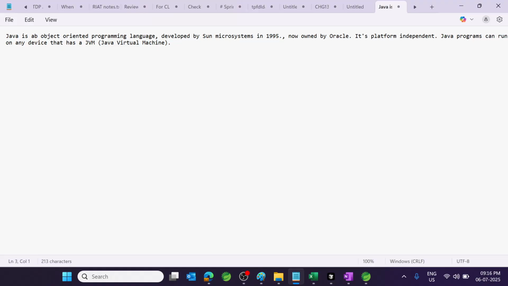So the next thing is Java architecture. So let me show you how Java works. When you write Java code, it goes through several stages. So the first stage is source code, the .java file. The second stage is compilation, the .class file.